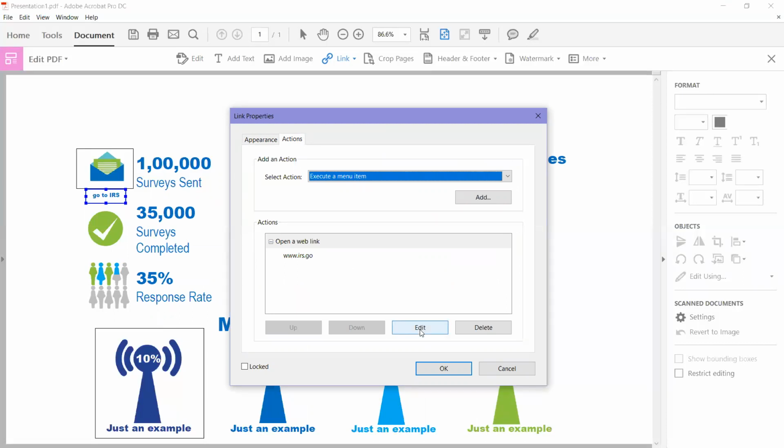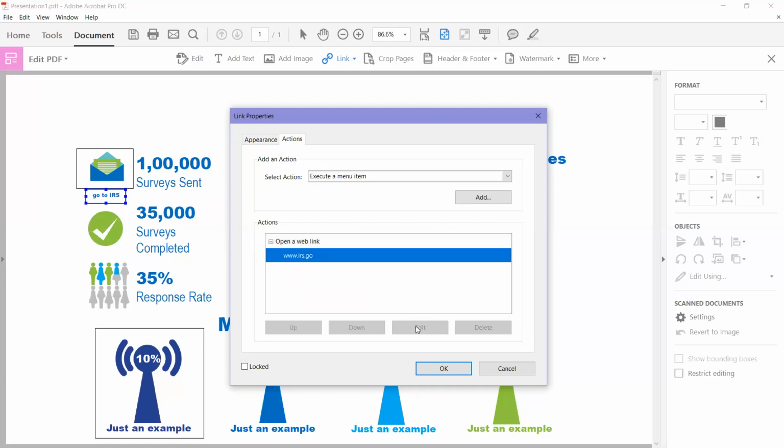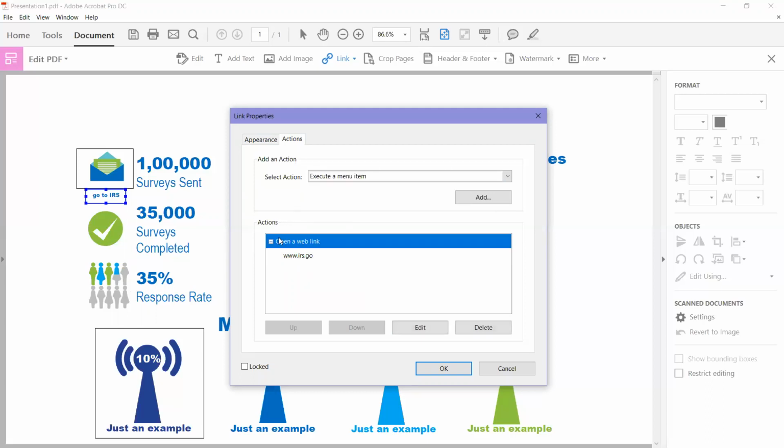So we're going to go right down here to edit it. Don't click on this. If you do, then the edit button is gone. So I'm just going to go back and then come back. And I want to click on this web link. We're going to click on edit.